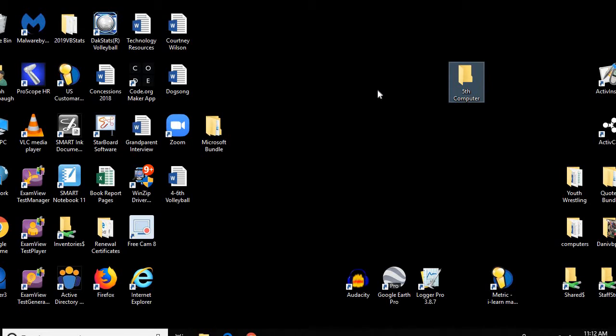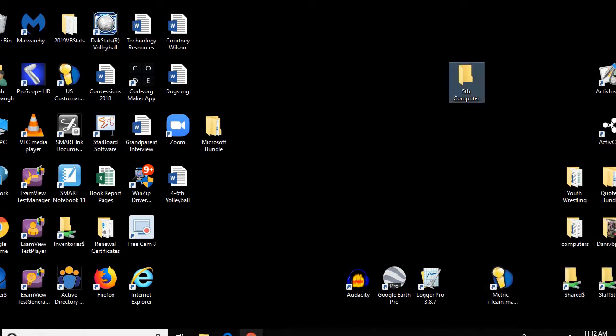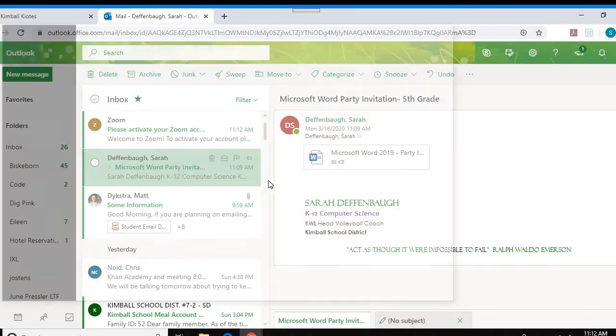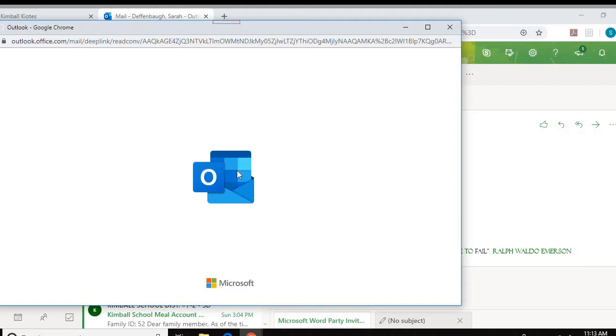Now, I have sent everybody an email with the instructions on what I want you to do for your assignment this week, and that is to create a party invitation. So I'm going to go into my email, and you'll see that I have an email here, and I open that up, and then there is an assignment. You'll notice an email as it loads here.